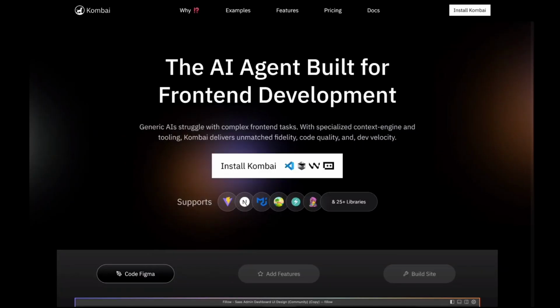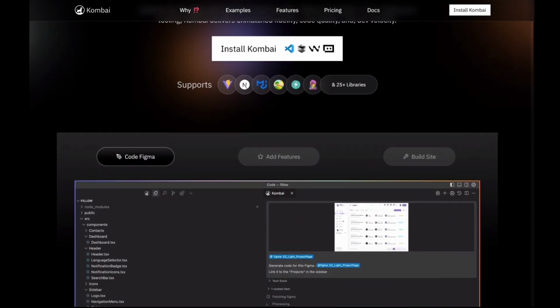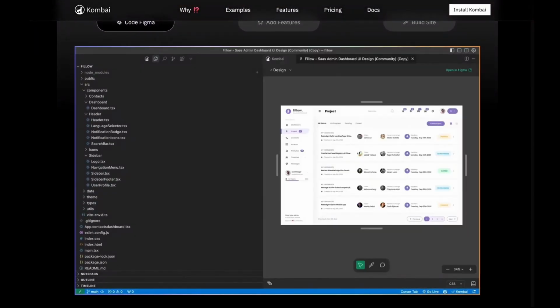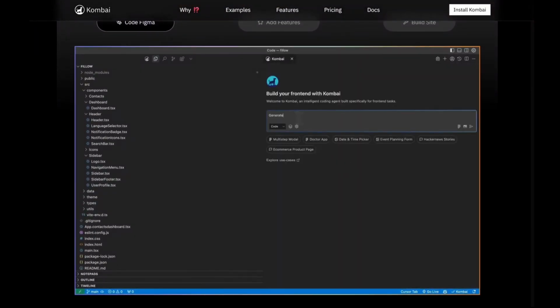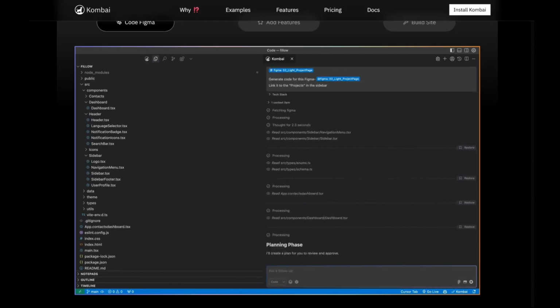Today, I'm going to show you an amazing AI tool called Figma. It can turn your Figma design into real front-end code, instantly. Figma works like your own AI front-end developer. You upload your design, and it instantly creates clean code that matches your project setup.